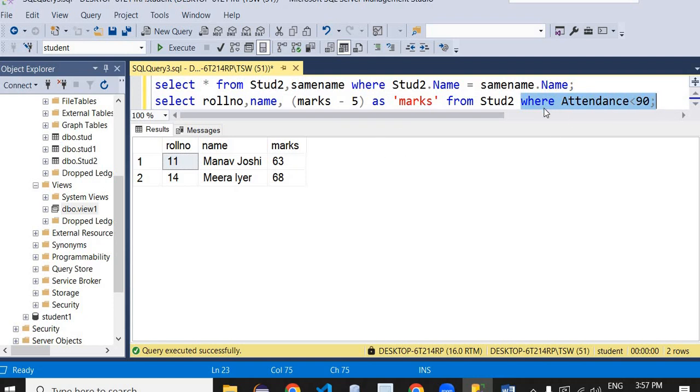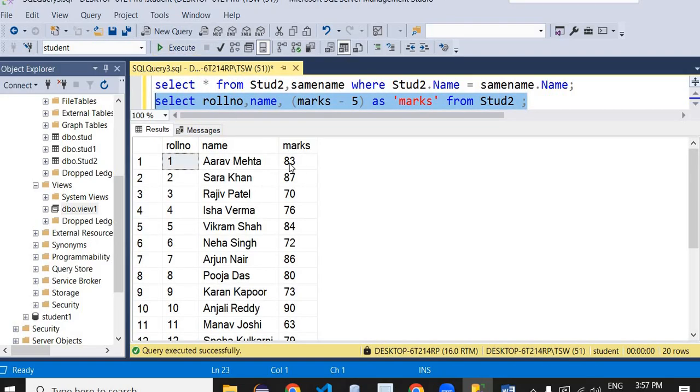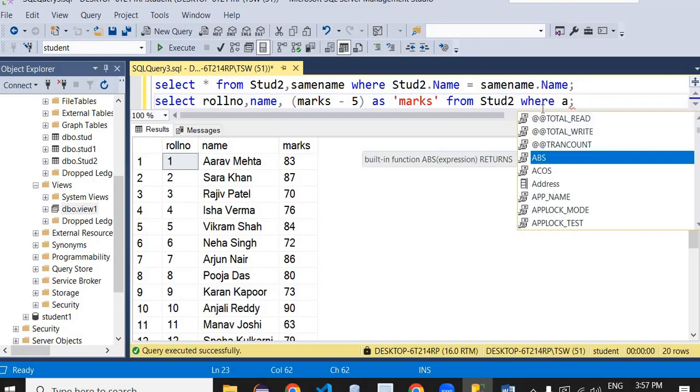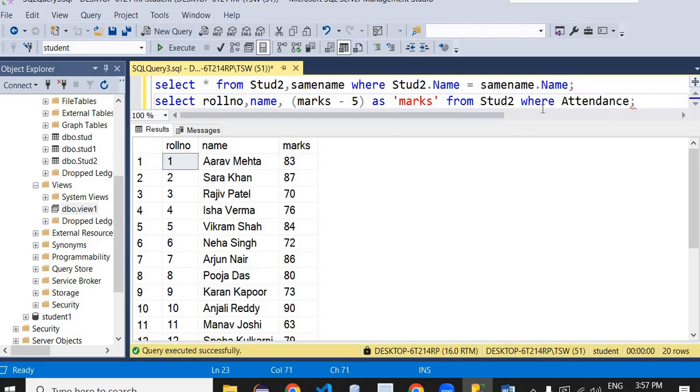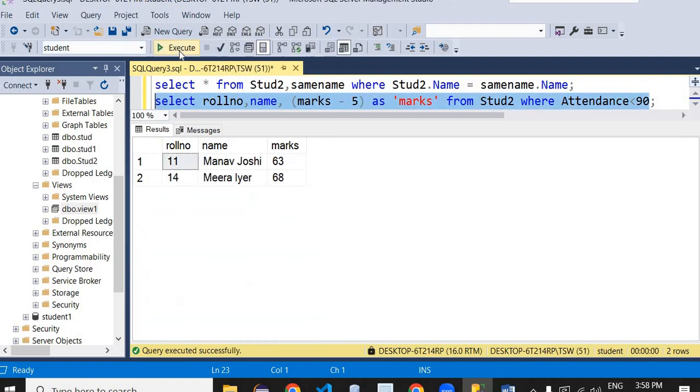But now let us suppose it is for all, you will be able to just assess it quite quickly. Because I said Arun Mehta's marks will be 83 now, and it is 83. So this command is perfectly working. And now where attendance is less than 90, you can put attendance less than 90. I am re-executing this. Students with attendance less than 90 are getting their marks reduced by 5.